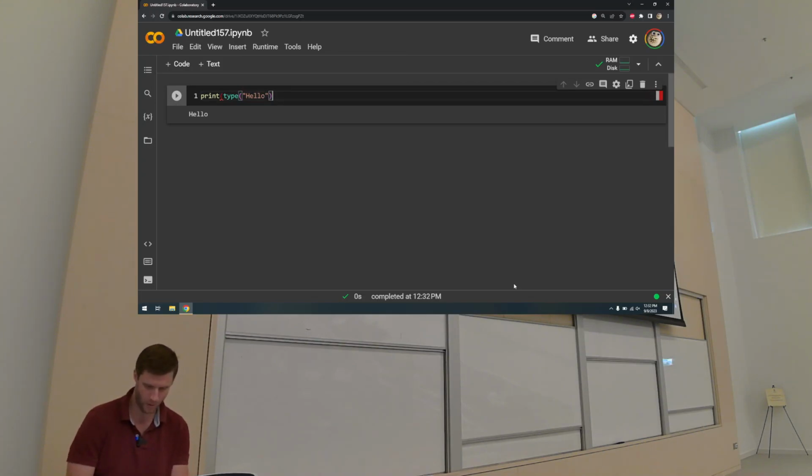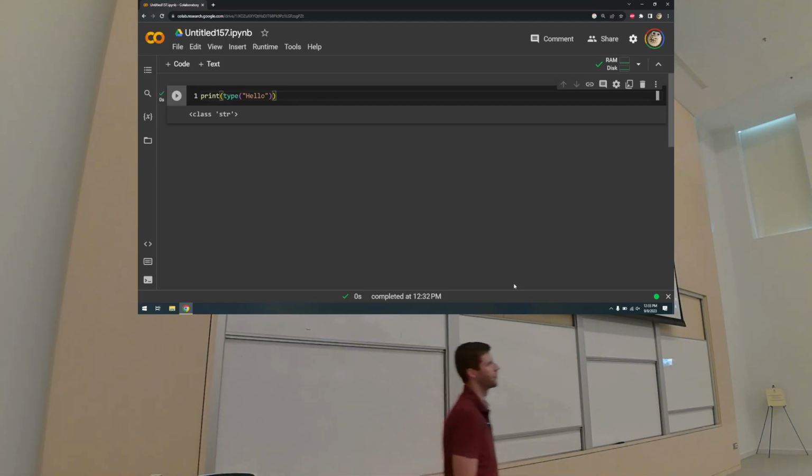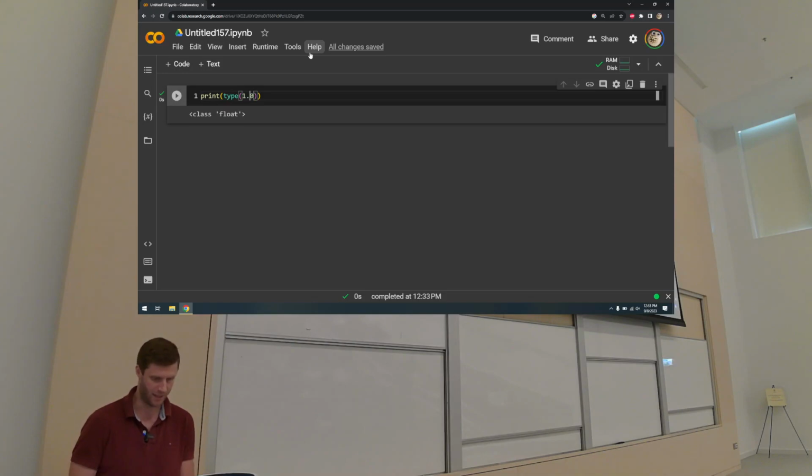Now, first of all, it says str. It's class str for string. If I changed it from a string to 1, it'll say int, and if it's 1.0, it'll say float. And if it's the string 1.0, it'll say string. They're all different values. Even though they look the same, they are different, and they have different types.